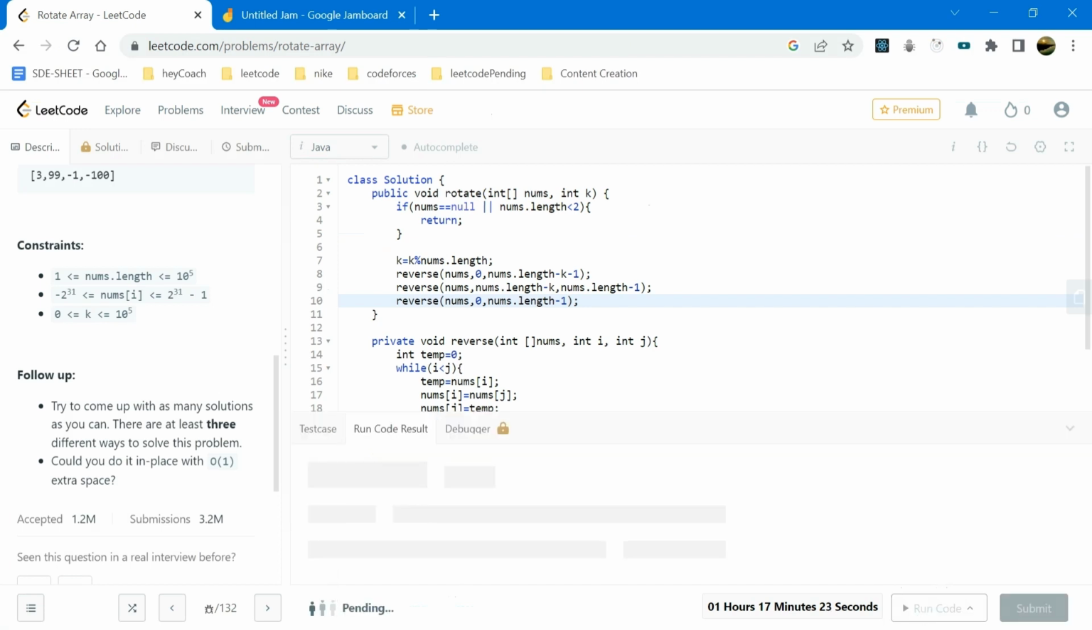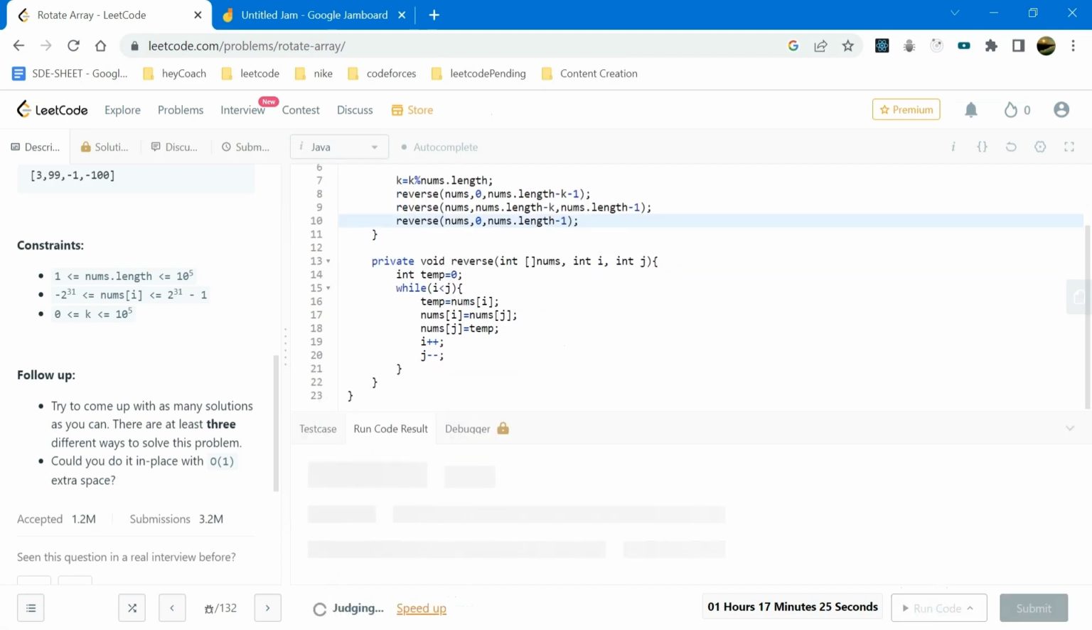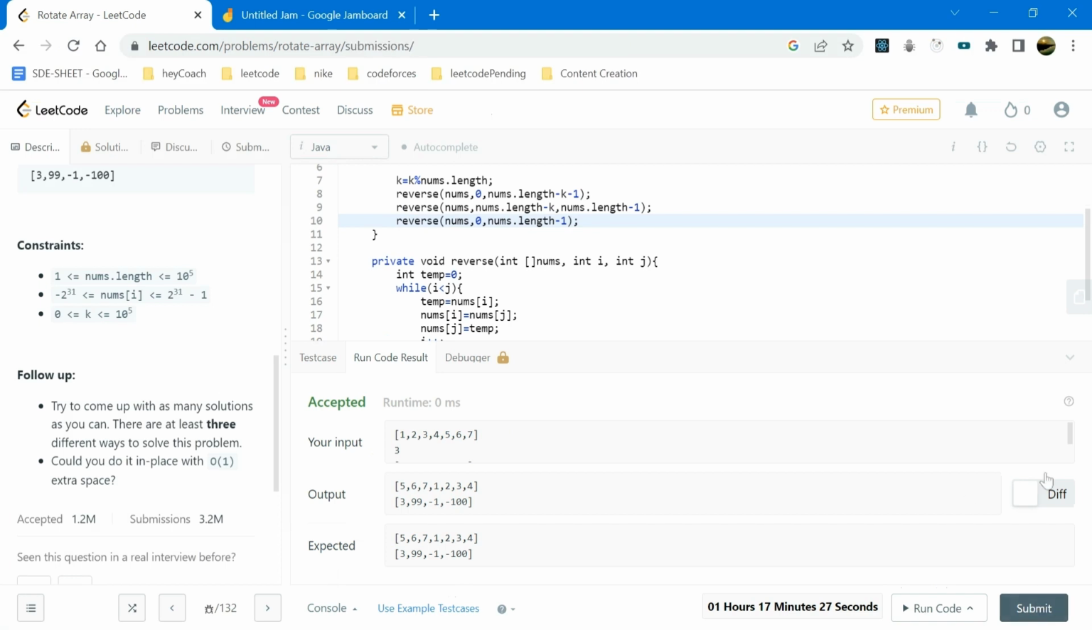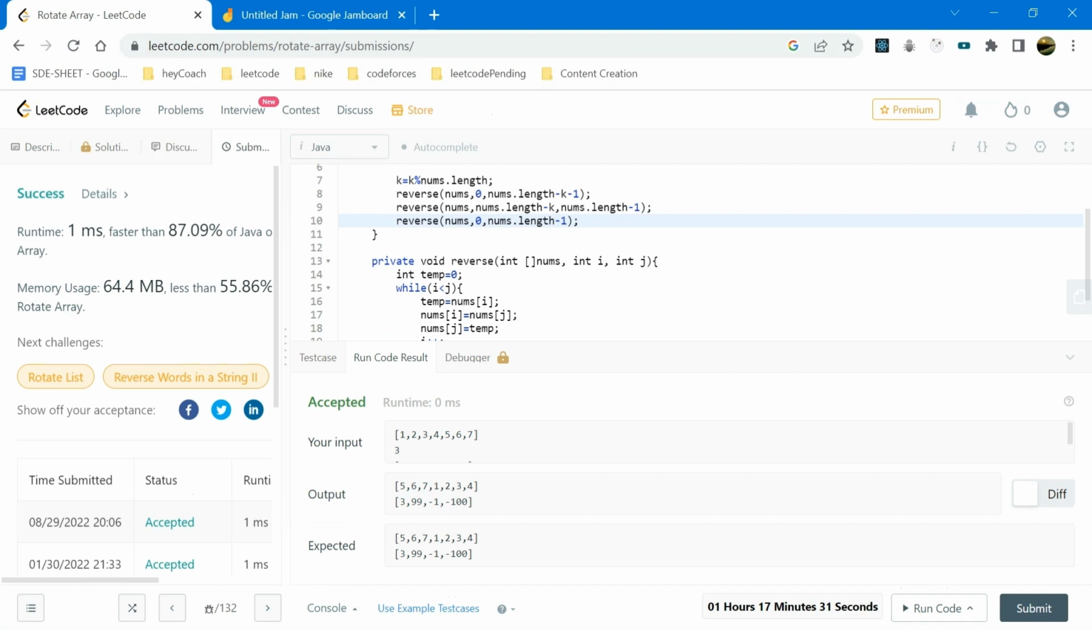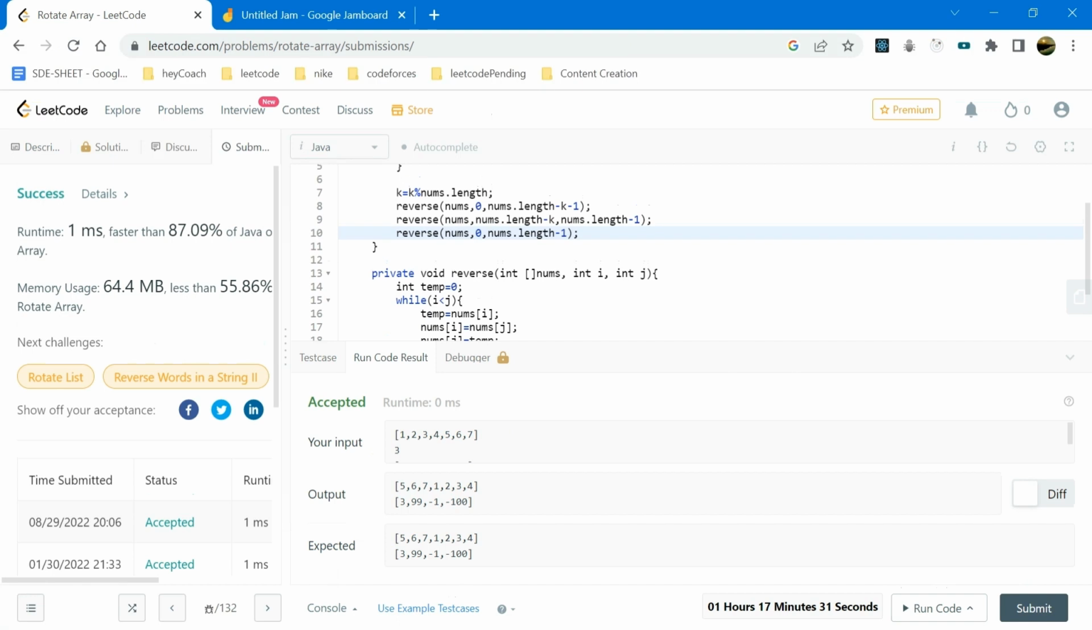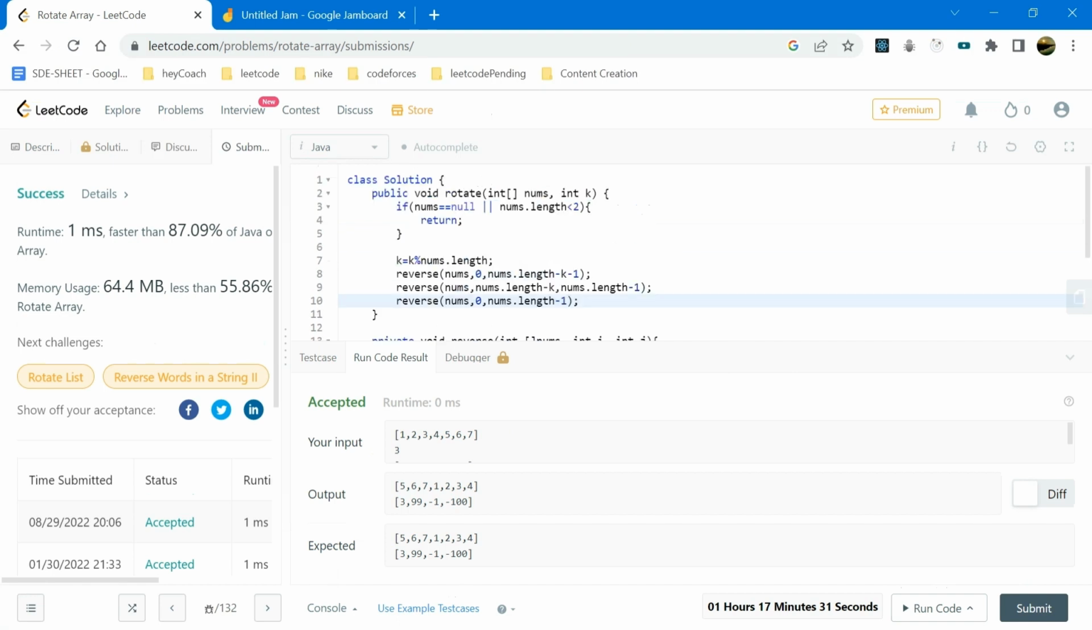You can see our solution got submitted. Let's run for other test cases. Just a minute. Yeah, it got submitted. So the solution got submitted and our complexity is not very high because we are dividing the array into k and n minus k parts and reversing them. I hope this point is fine.